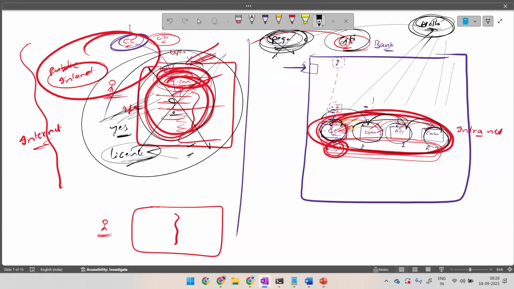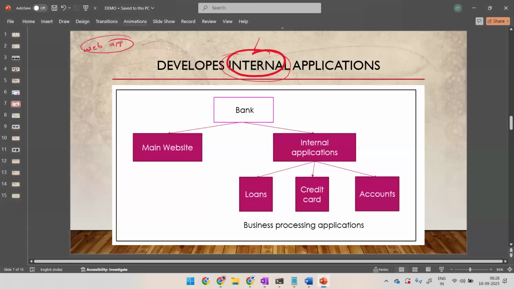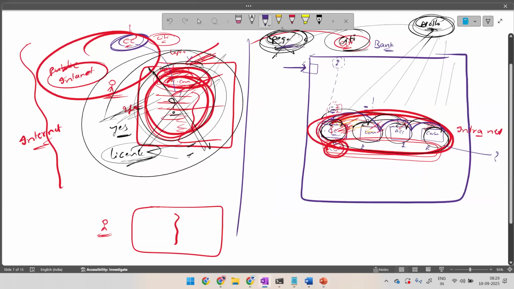It doesn't mean that we cannot develop. We can develop, but it is not budget friendly. So we will be using Pega for internal applications only. Finally, Pega is used for developing internal applications of any organization. I'll give you one more example.